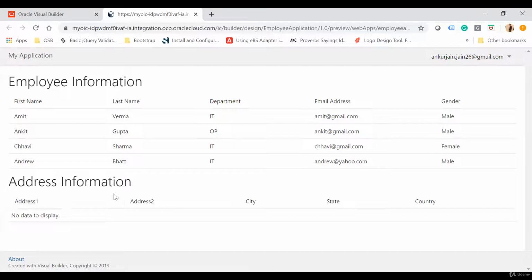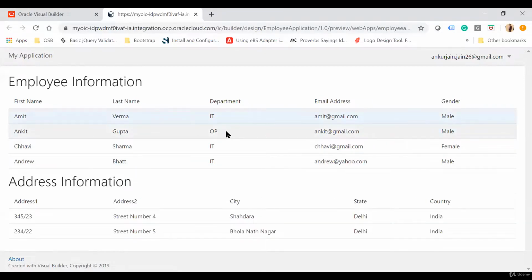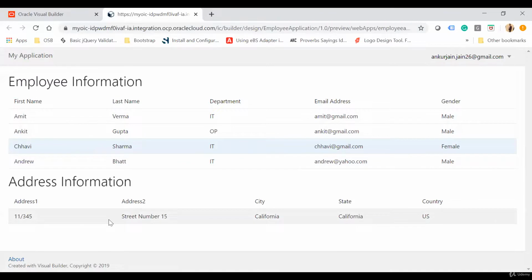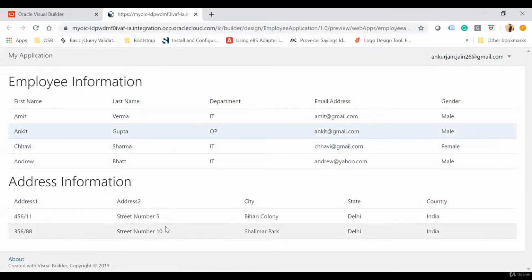So address information is blank. Whenever you select any one of the employee details, the associated address will be visible over here. Just click on Amit. Here you see there are two addresses associated with Amit and they have been populated. You click on Andrew. Here you see Andrew has only a single address. If you click on Chavi Sarma, here you see only a single address is associated with Chavi, and then again Ankit will have two addresses. So this is how you can create a parent-child relationship in the visual application.